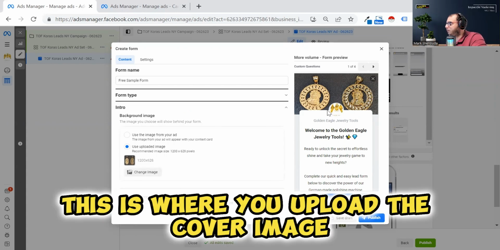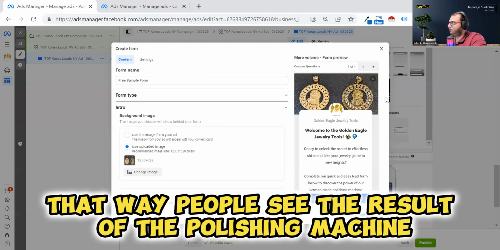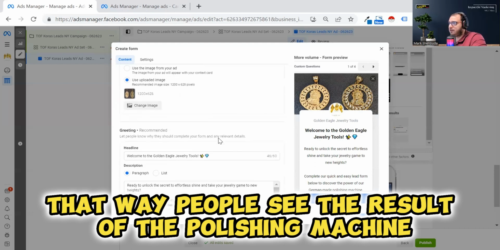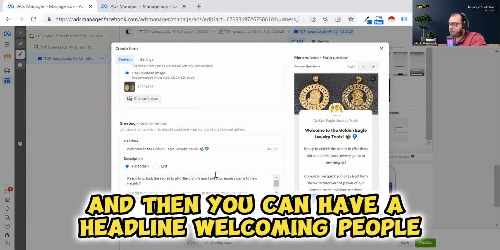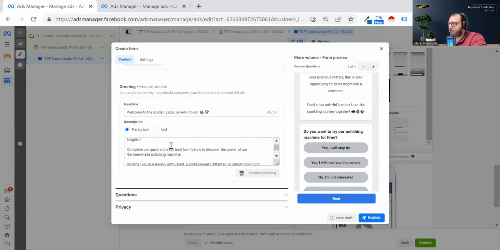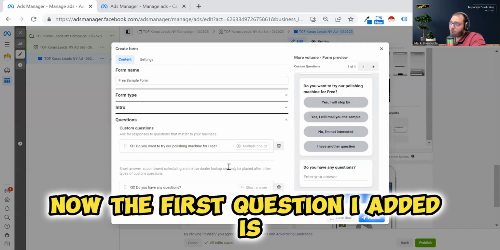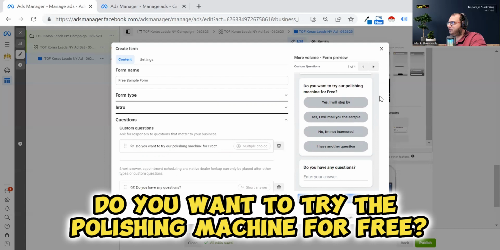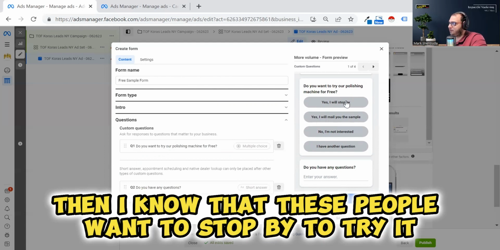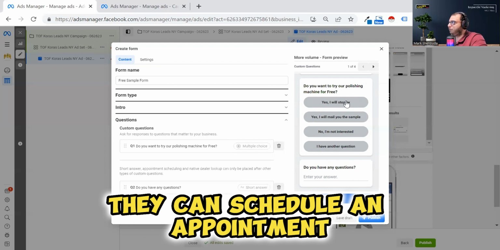Now let's go to intro. This is where you upload the cover image here. I put a before and after photo, that way people see the result of the polishing machine. And then you can have a headline welcoming people, and then you can add a paragraph describing what this form is for, and then you can add your questions. Now the first question I added is, do you want to try the polishing machine for free? If they say yes, I will stop by, then I know that these people want to stop by to try it. So when the sales team calls them, they can schedule an appointment.